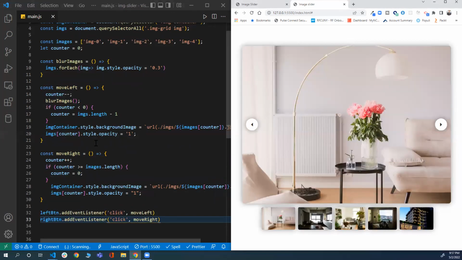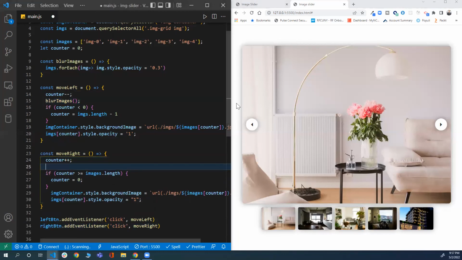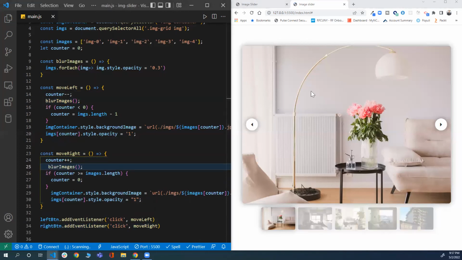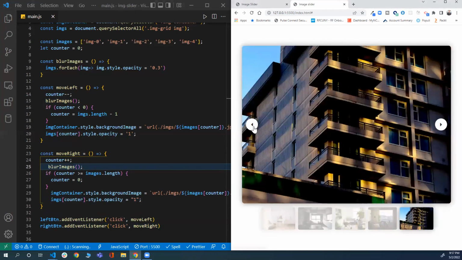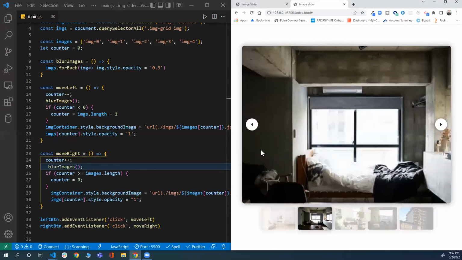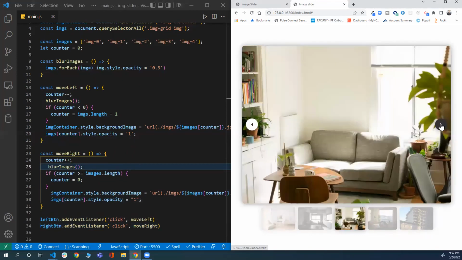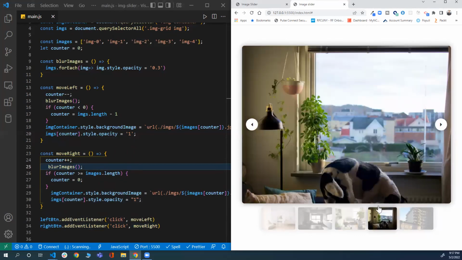So let's fix the opacity. Same thing, we're going to clear the opacity here. We should clear it. Let's test it. Now it's working. As you can see, I moved this direction left. Now I can move to the right. You will see that here it's changing left and right as well.